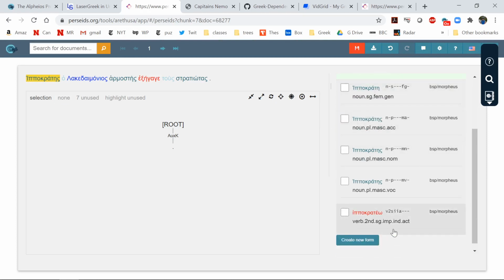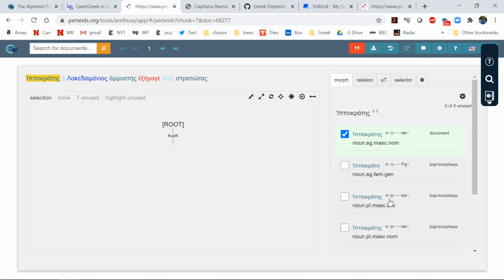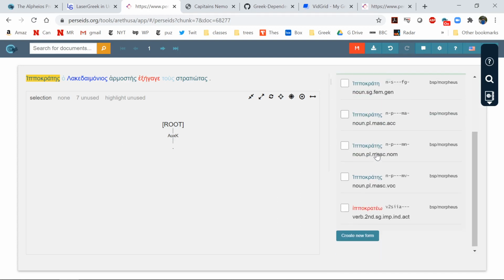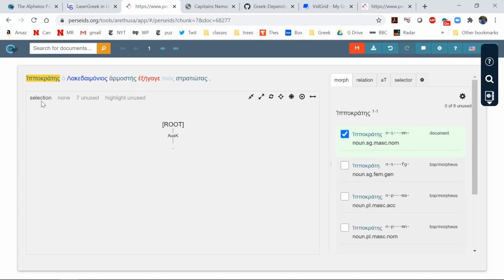It could even be the form of a verb. But most of the time when it shows up in this form, it shows up as the masculine nominative singular of the name Hippocrates. And I've marked it that way often enough that when you imported my frequency data, it brings the one that I've marked the most often to the top, which saves you scrolling down through lists trying to find the correct one.